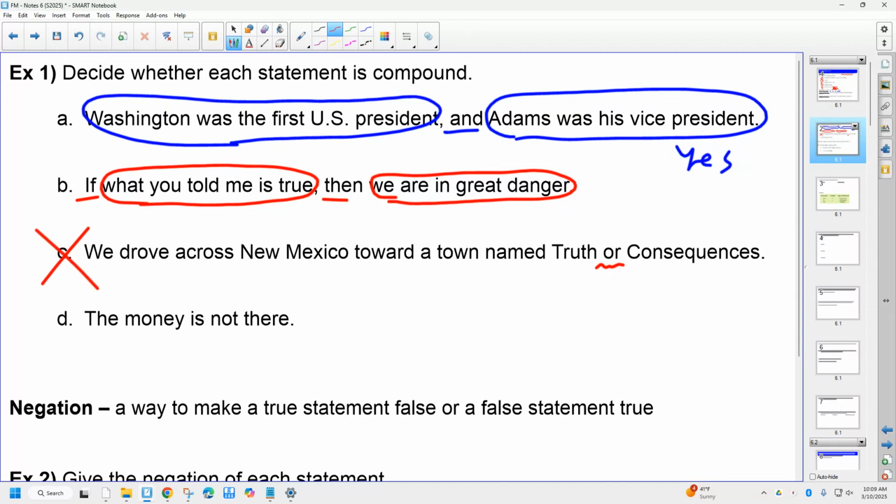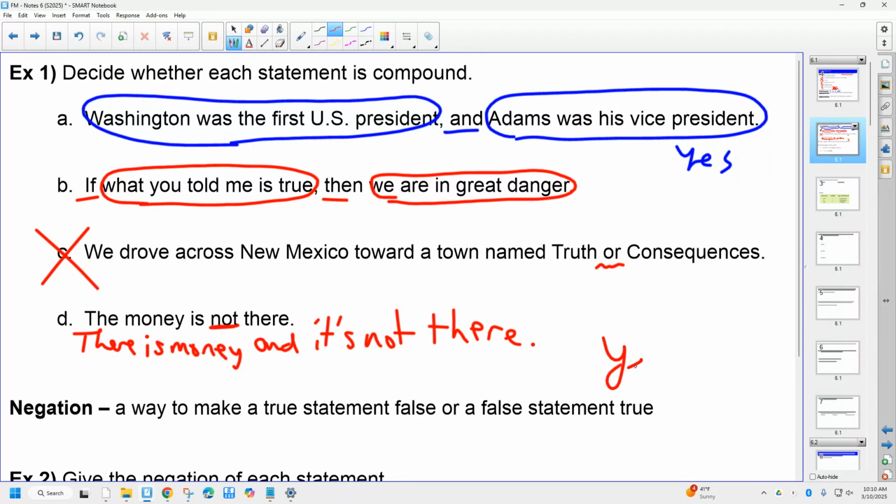Part D, the money is not there. Not is one of our logical connectives. It might make more sense to look at it like this. There is money, and it's not there. A little bit easier to see, I think, that this is a compound statement. And oh yeah, part B, forgot to write the word yes, but yeah, that is.